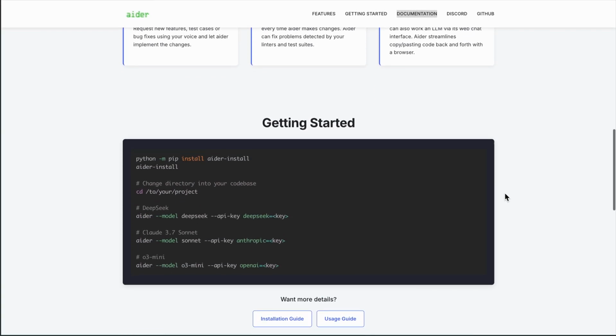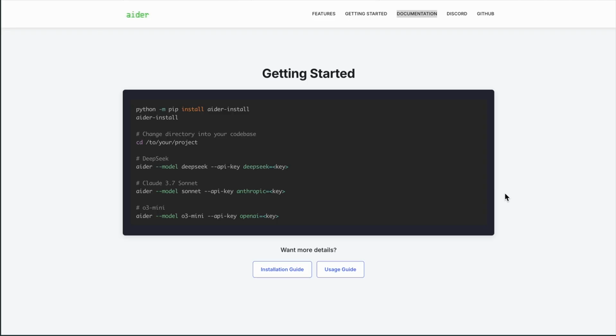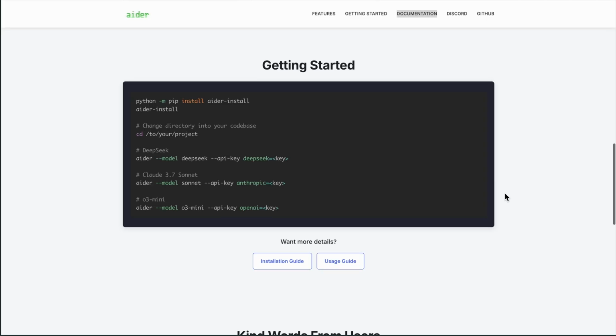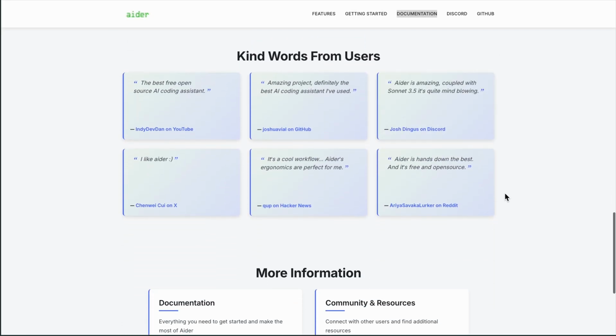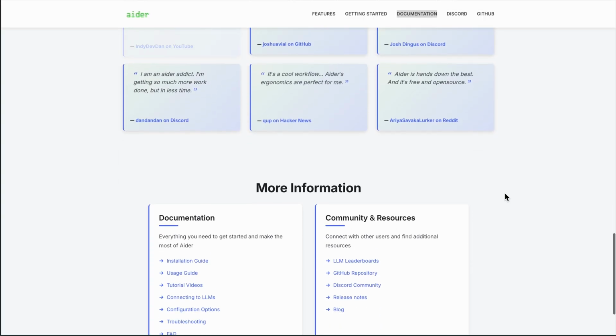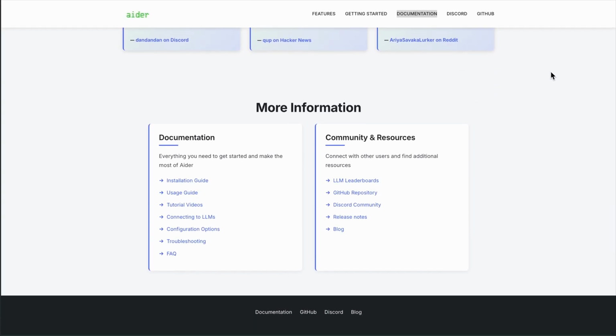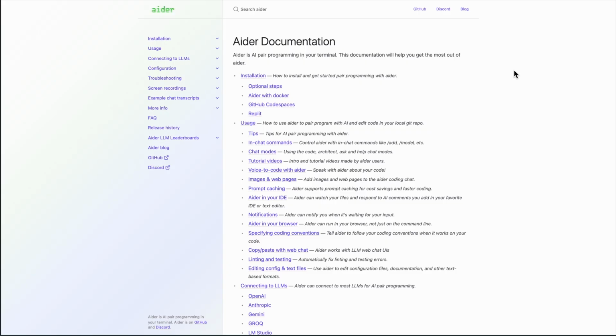Aider is basically your AI coding partner inside your terminal. You pip install it, point it at a Git repo, and it builds a smart map of your entire codebase. Then you type a natural language request like add feature X or fix that bug, and it edits multiple files, lints your code, runs tests, and even commits changes with meaningful messages.